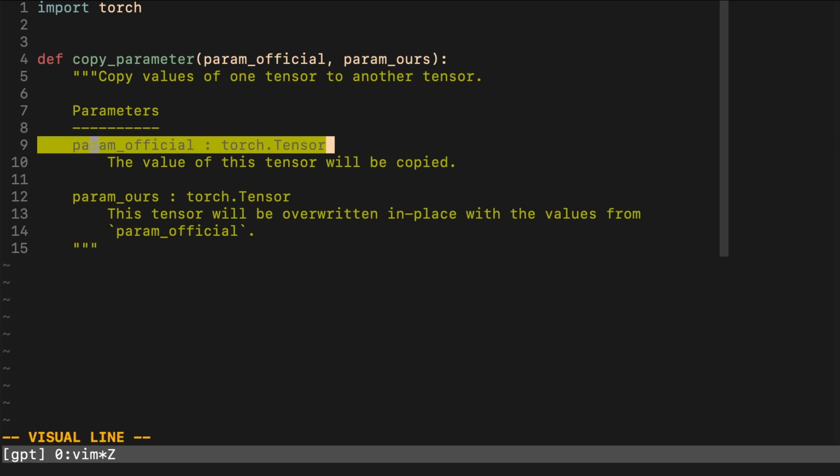In this function and also in some other functions that I'm going to write, the first parameter, or the first object, is always going to be something coming from the official model. And the second parameter is going to be an object in our custom model. And we want to populate it or replace it by the values from the official object.